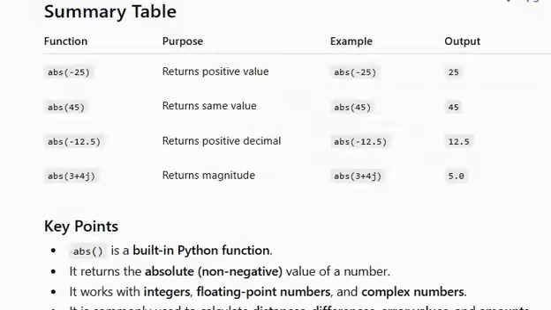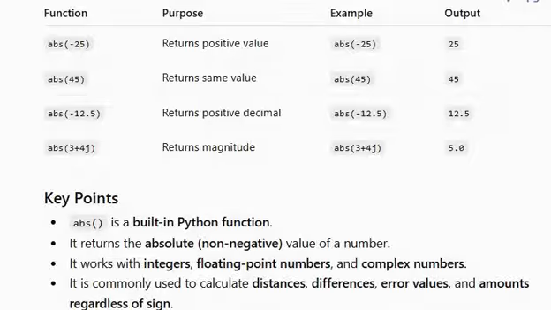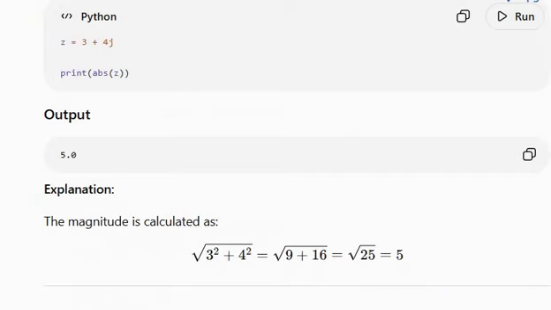So abs returns a positive value. If it is minus 25, you get 25. If it is a positive value, you get the positive value only. Even if it is minus 12.5, you get 12.5. In case of 3 plus 4j, you get the magnitude. So this is the built-in function. It works on integers, floating point numbers and complex numbers. It's commonly used to calculate distances, differences, error values and amounts. Look at this example.